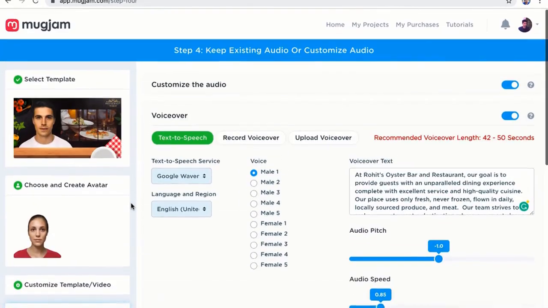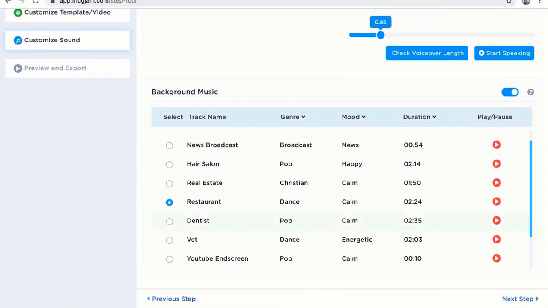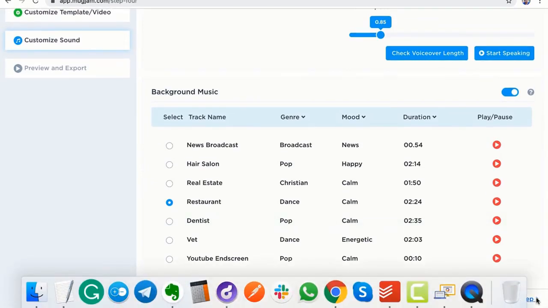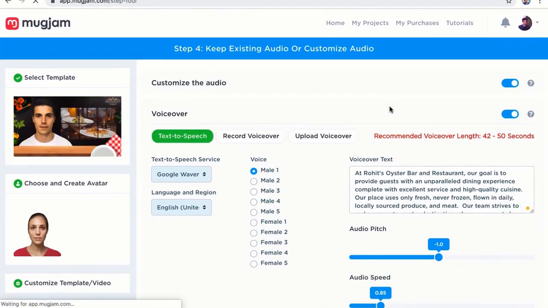So I think I'm done with changing the text here and the voiceover. So let's go ahead and go to the next step, which is step number 5, where we are going to export the video.